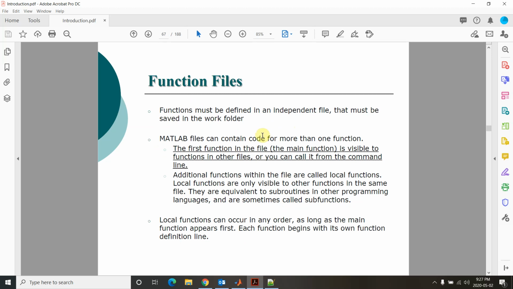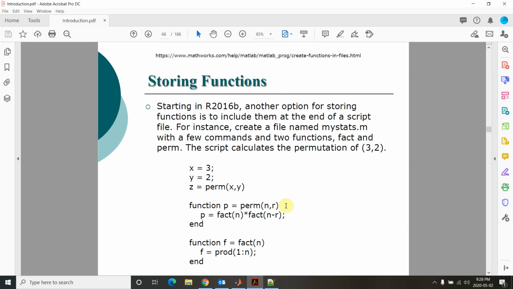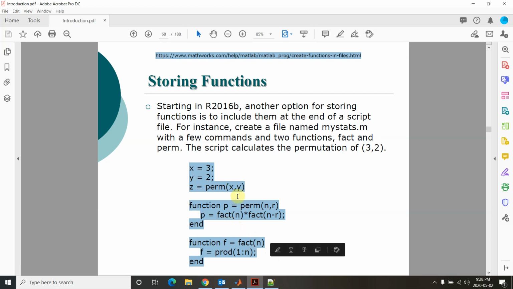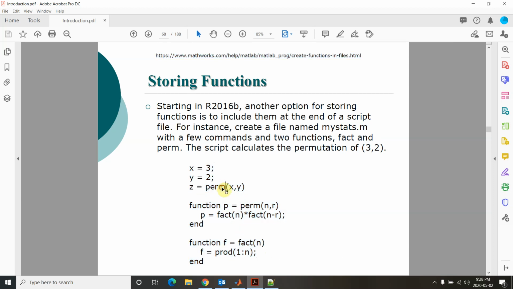I mentioned earlier that previously you had to save your functions in separate files. That's not the case anymore. You can have multiple functions in a file, so this doesn't apply anymore in the newer versions of MATLAB. You can write your functions at the end of your code, and you can call them as you want. Here, for example, is an example. This has been possible since the 2016 version.